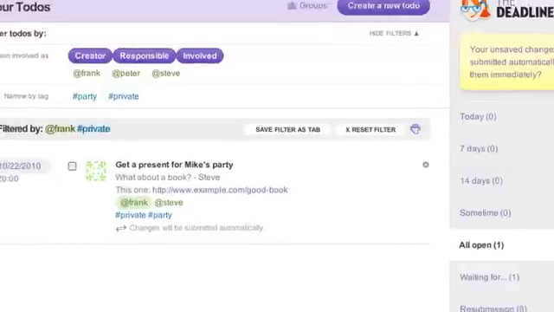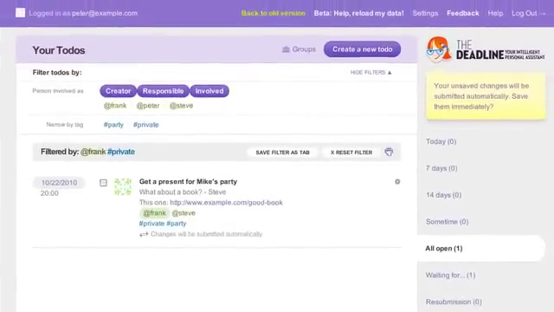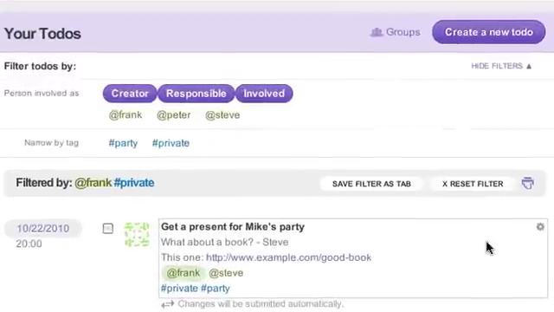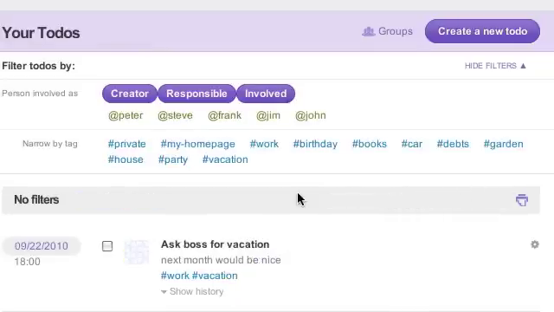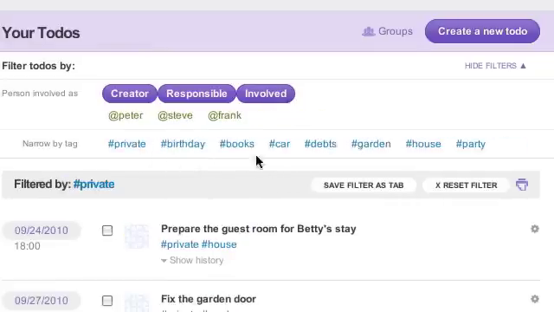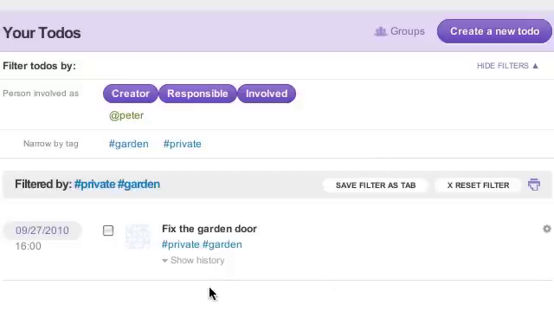There's one other thing I wanted to do. Remember the first to-do I created? I wanted to repair my garden door. Well, I did this an hour ago. So, where is this to-do? I have to reset the filter to find it by clicking here. Now I can filter anew. #private and #garden. There it is.